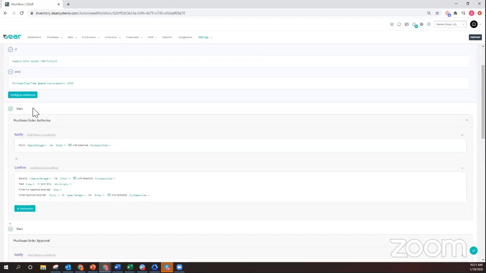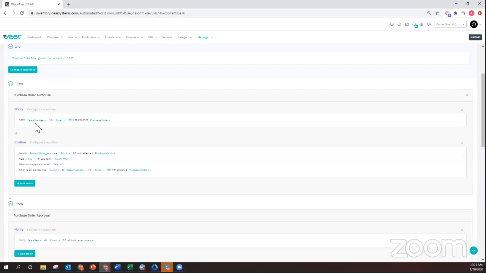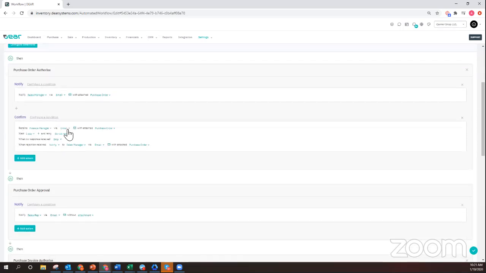Then we create another condition called notify. In this instance, I'm going to notify my sales manager via email, and I'm going to attach the purchase order. From there, I also need to be confirmed by the finance manager by email, attach the purchase order, and wait 1 day and do not retry sending it once I've sent it to them. When there's no response from the finance manager about the authorization, I can either just skip the task, or you can automatically undo, void, or redirect. And when a rejection is received, you can notify the sales manager by email, again with the purchase order attached. So you can build out quite complex workflows.